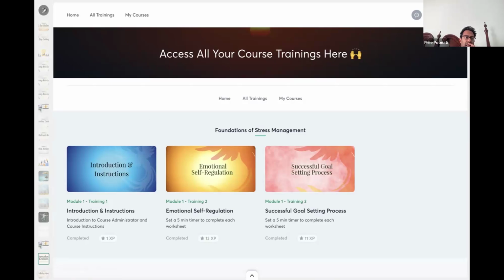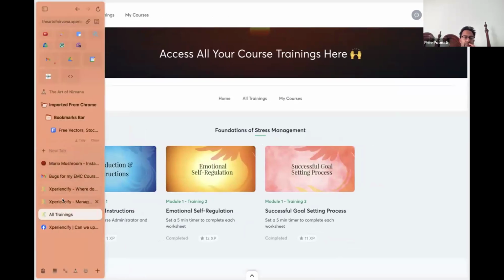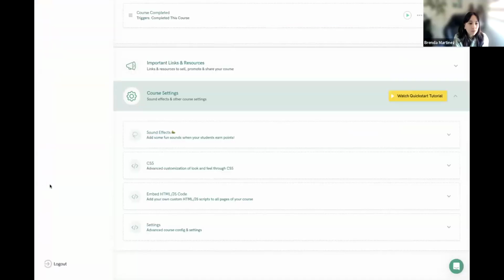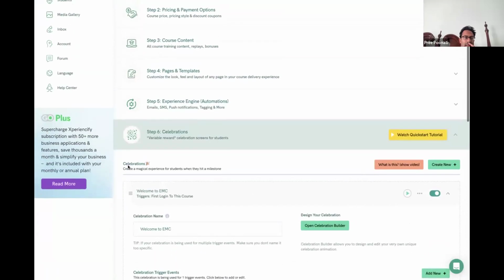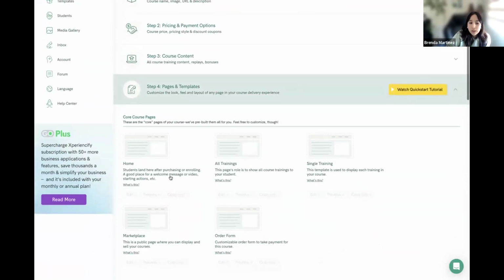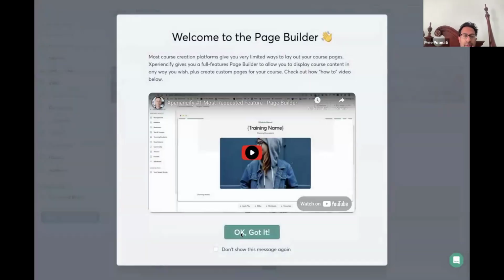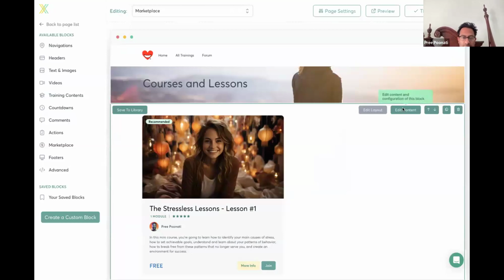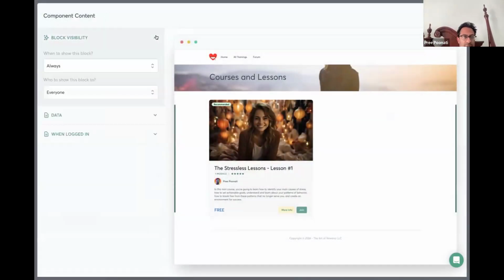The other thing I had is on the marketplace, I'm trying to change the image of the course, but I can't figure out exactly where it is. The marketplace, you find it in the step number 4. It doesn't matter what course. Just open the step 4 and go to the marketplace. Okay. And then edit content and then change a picture, right?